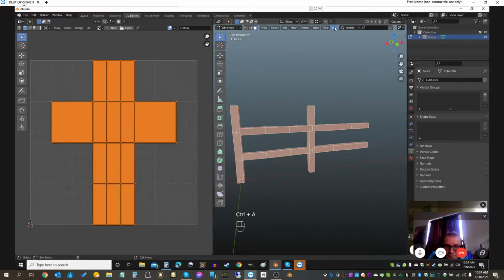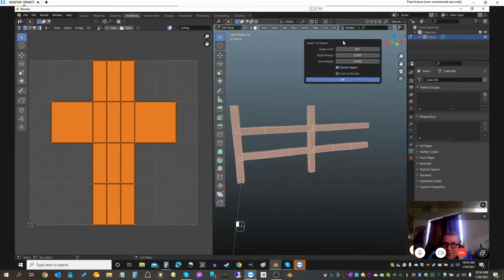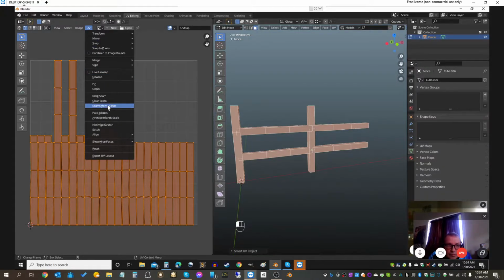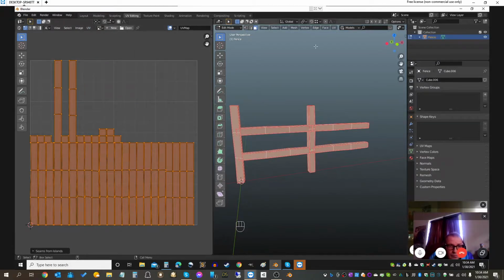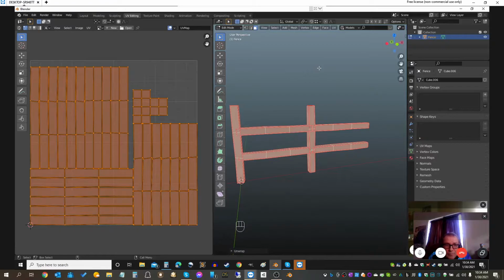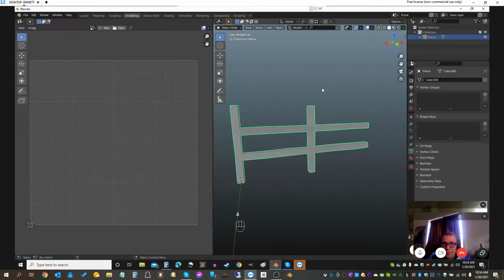And we're just going to do a simple one. We're going to go UV, Smart UV Project, OK. And then I come over here and I go UV, Seams from Islands, and then I go back over here, UV Unwrap. And then that did a perfect unwrap. And that's it. That's the easiest way to UV unwrap.